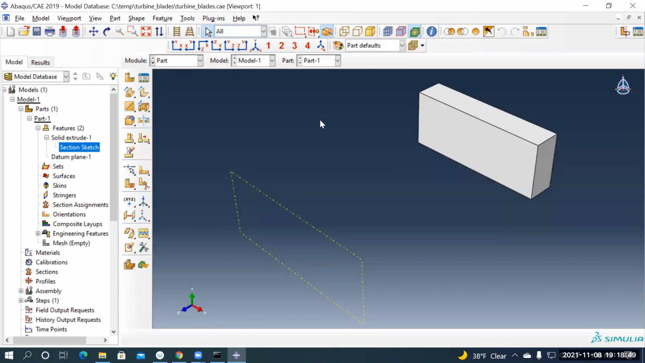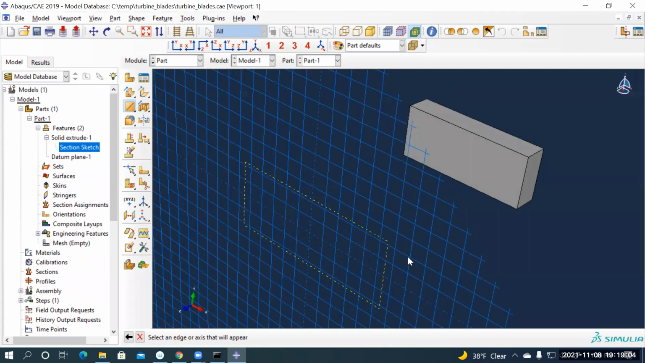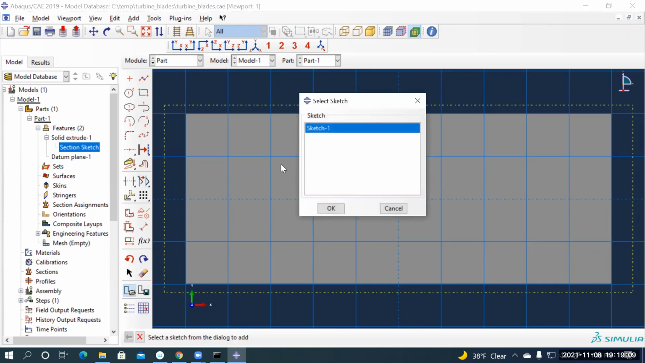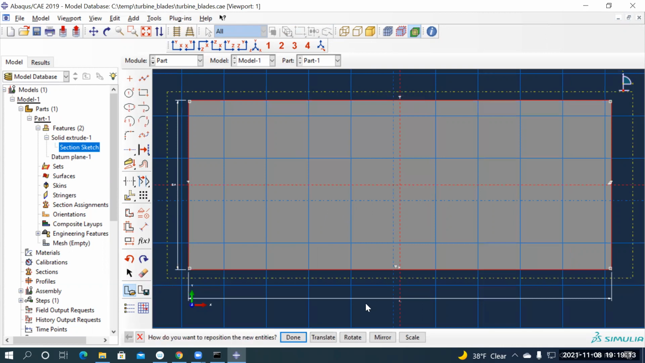And come out of this, say done. You don't have to change anything. So now when you go to create wire planar and select this datum plane, and select the vertical axis, and now when you ask to bring in the sketch, add sketch, you should see sketch 1. Say okay. I don't want to say done. If I say done, the cross section will not change at all. I want to reduce the cross section.